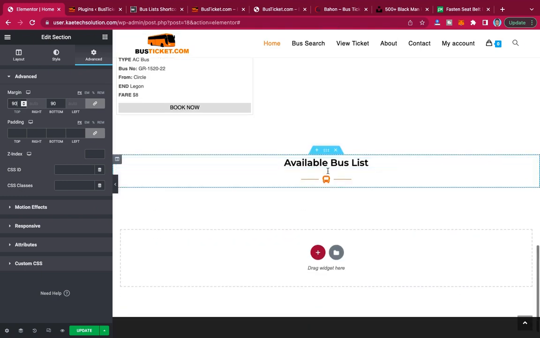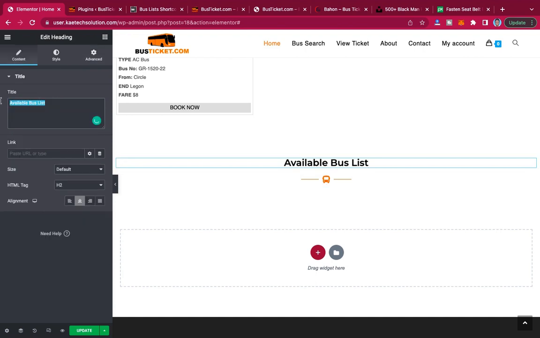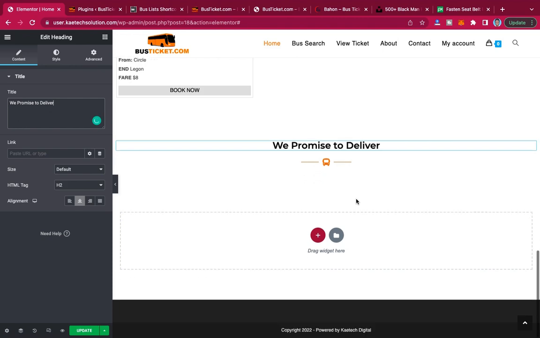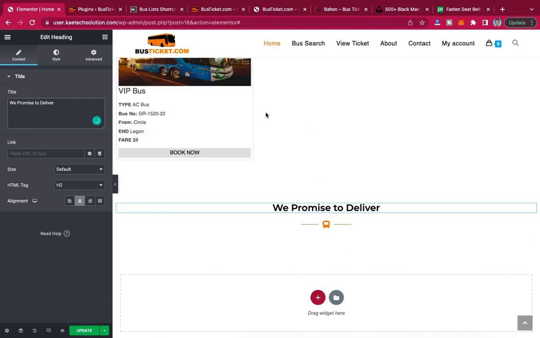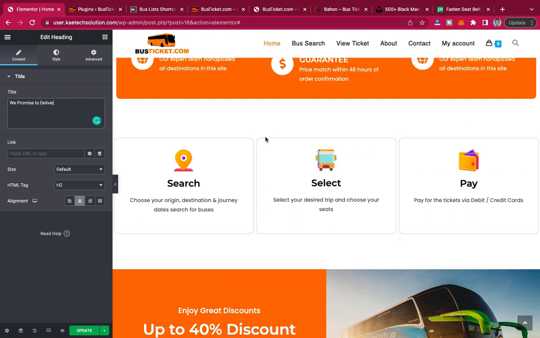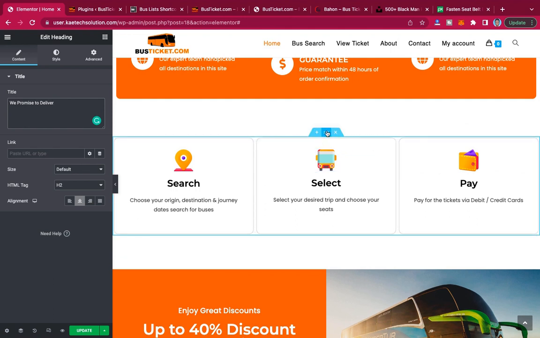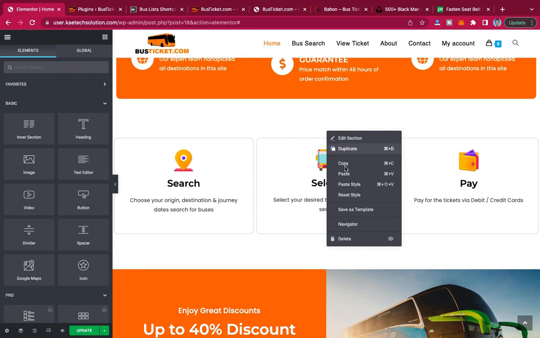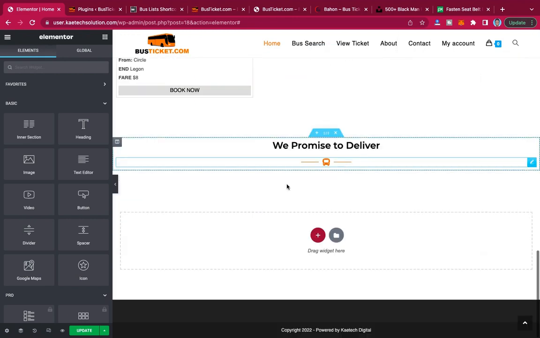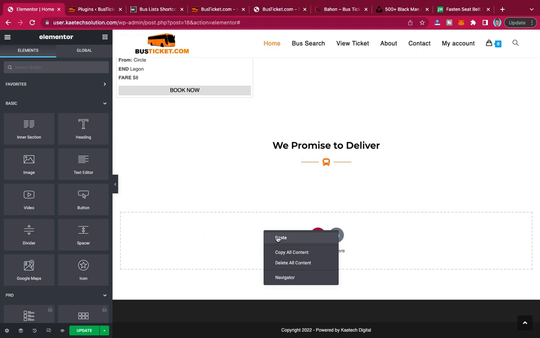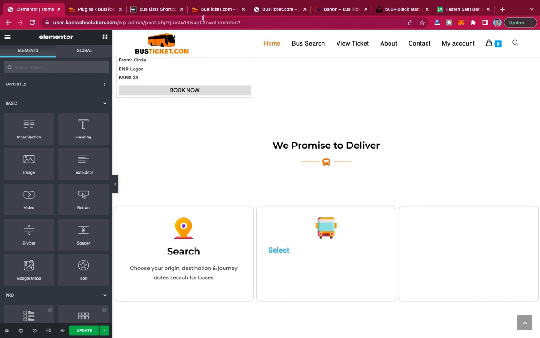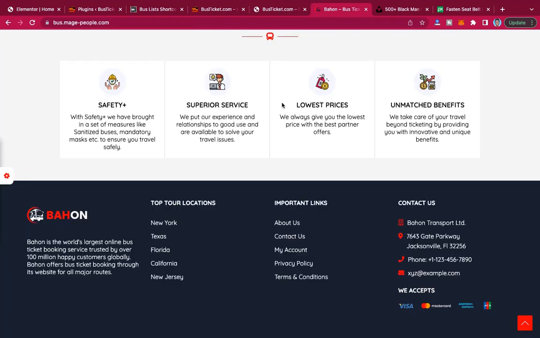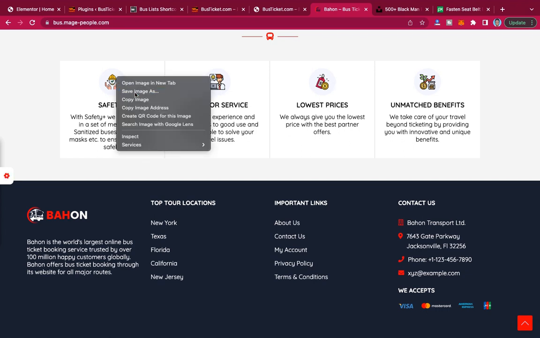So we have this one which says we promise to deliver, and then we will be able to create this kind of thing. Let me copy this one also, come over here, and paste this one too. But with this one, as you can see over here, it's kind of different. So what I'm going to do is save this one as an image.